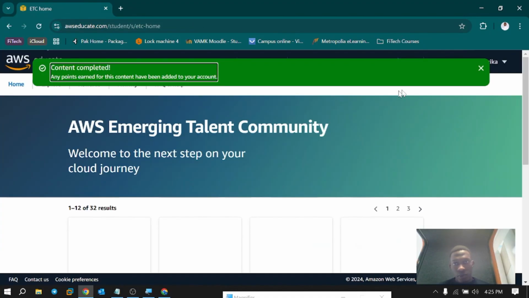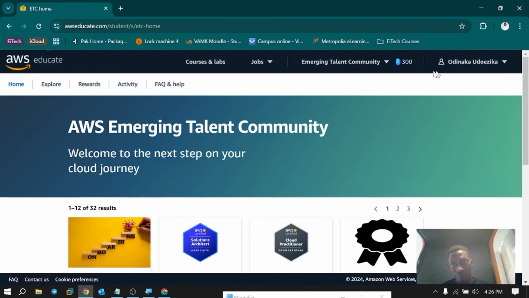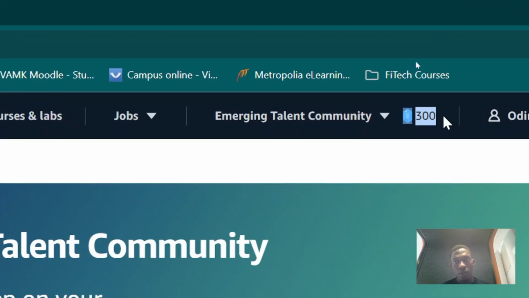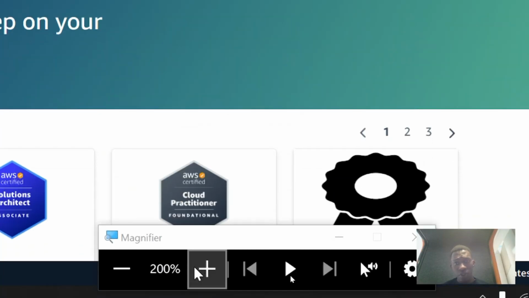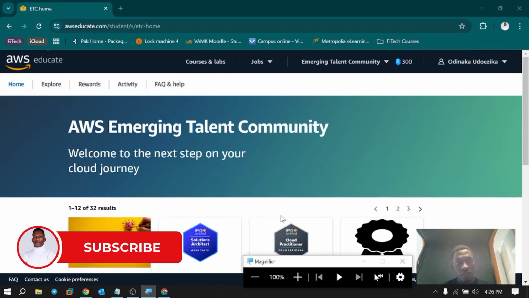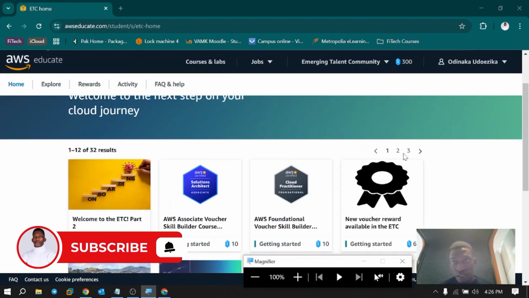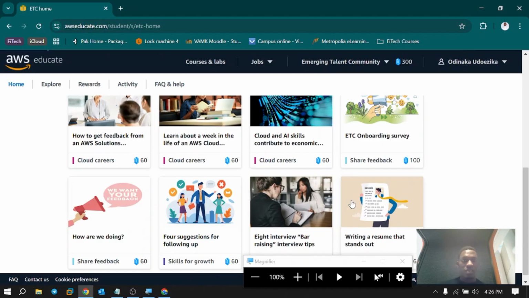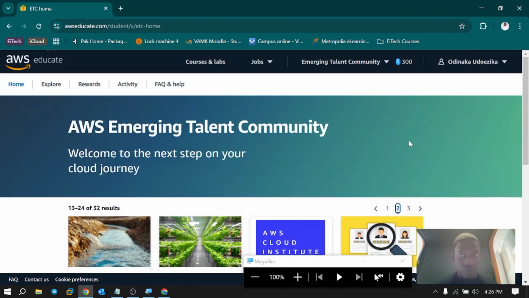Then once completed, can you guys see? Can you guys see 300 points? So now I have 300 points, right? So this is how you continue basically. You just keep on doing next, and you keep on seeing more tasks to do. 60-point task and all. It's just very easy, right?